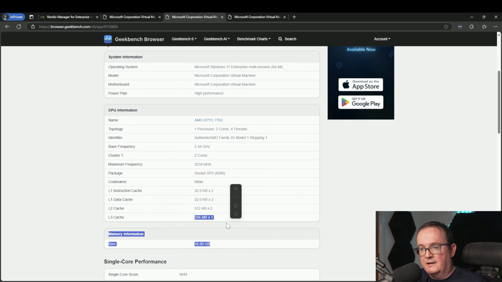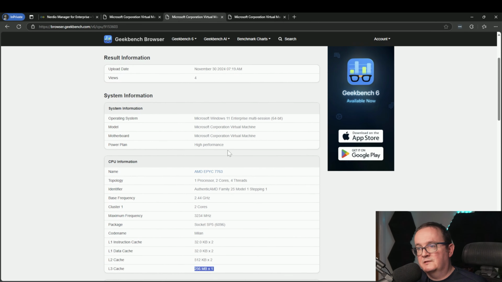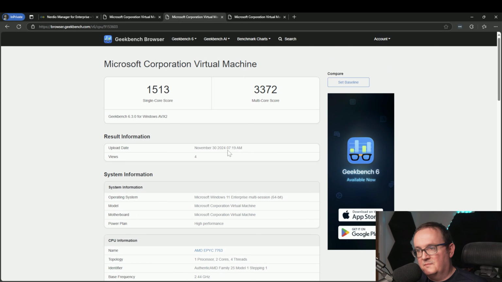You can see here the level 3 cache on the V5 is 256 megabits, whereas on the V6 it's 320. That would give you increased performance as well. That's the results of the testing, because it's going to be increased, but it depends on what that increase actually is. So now let's take a look and see what the cost differences are, right?